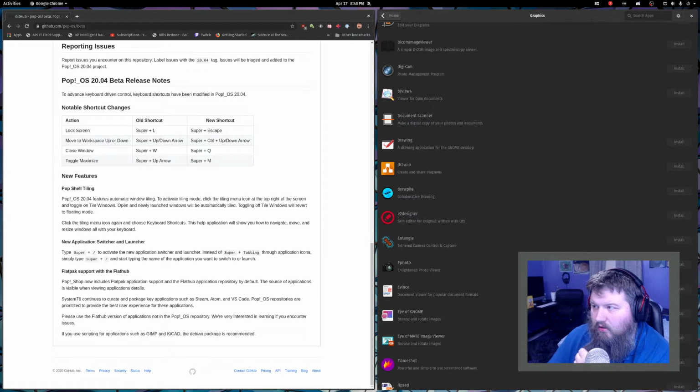Yeah, I was going to try Pop, but like Adam said, I already have Ubuntu on here, and if I wanted to try it, it would pretty much kill the ability to dual boot. Yeah, which is unfortunate.